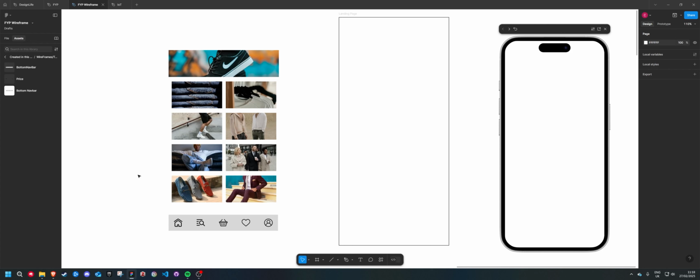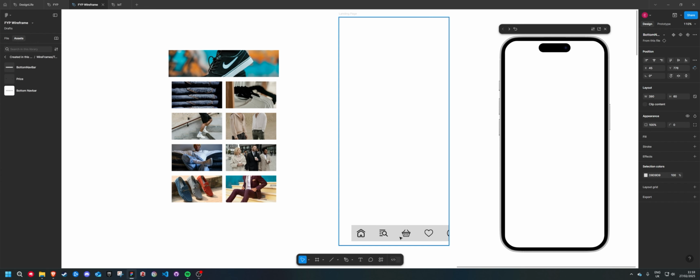Hello, and in this video we're going to be creating a landing page for our clothing app. We're going to be using our components that we made in previous videos. So to start off with, we're going to be using our bottom nav bar. We're going to be placing this at the bottom, make sure it is aligned.